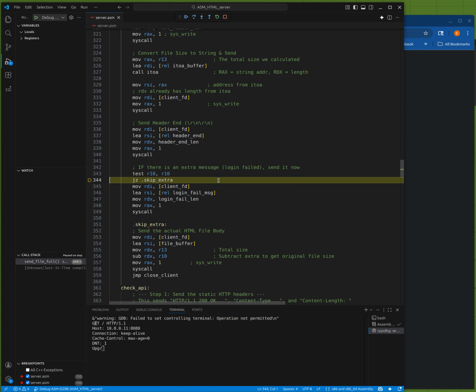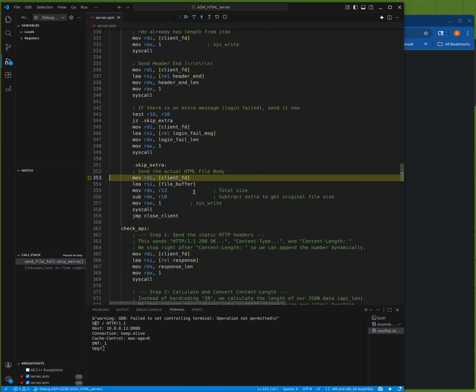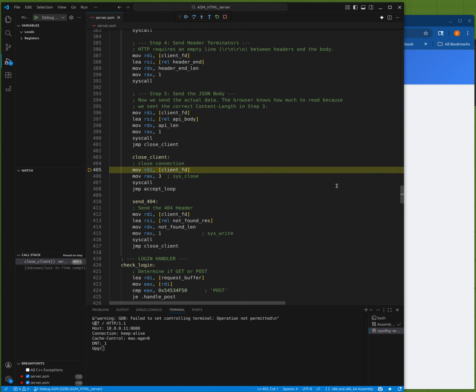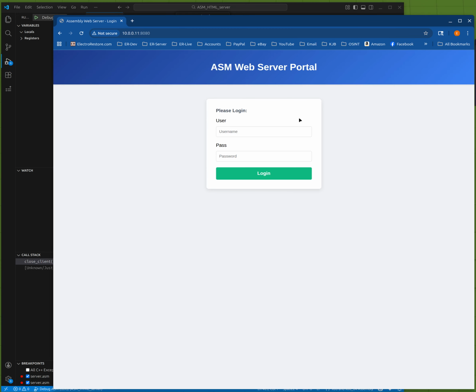And then, is there an extra? No, there's no extra. So we jump down here. There was no login information. We get the file. We read the sides. We jump to close client. And if you noticed in the background, the home page popped up. That's when we get here.